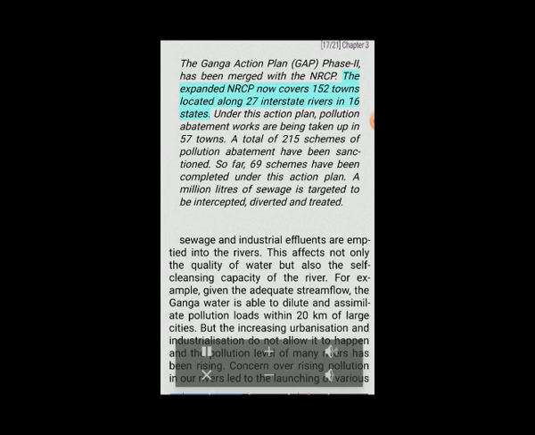The expanded NRCP now covers 152 towns located along 27 states. Under this action plan, pollution abatement works are being taken up in 57 towns. A total of 215 schemes of pollution abatement have been sanctioned. So far, 69 schemes have been completed under this action plan. 1 million liters of sewage is targeted to be intercepted, diverted and treated.